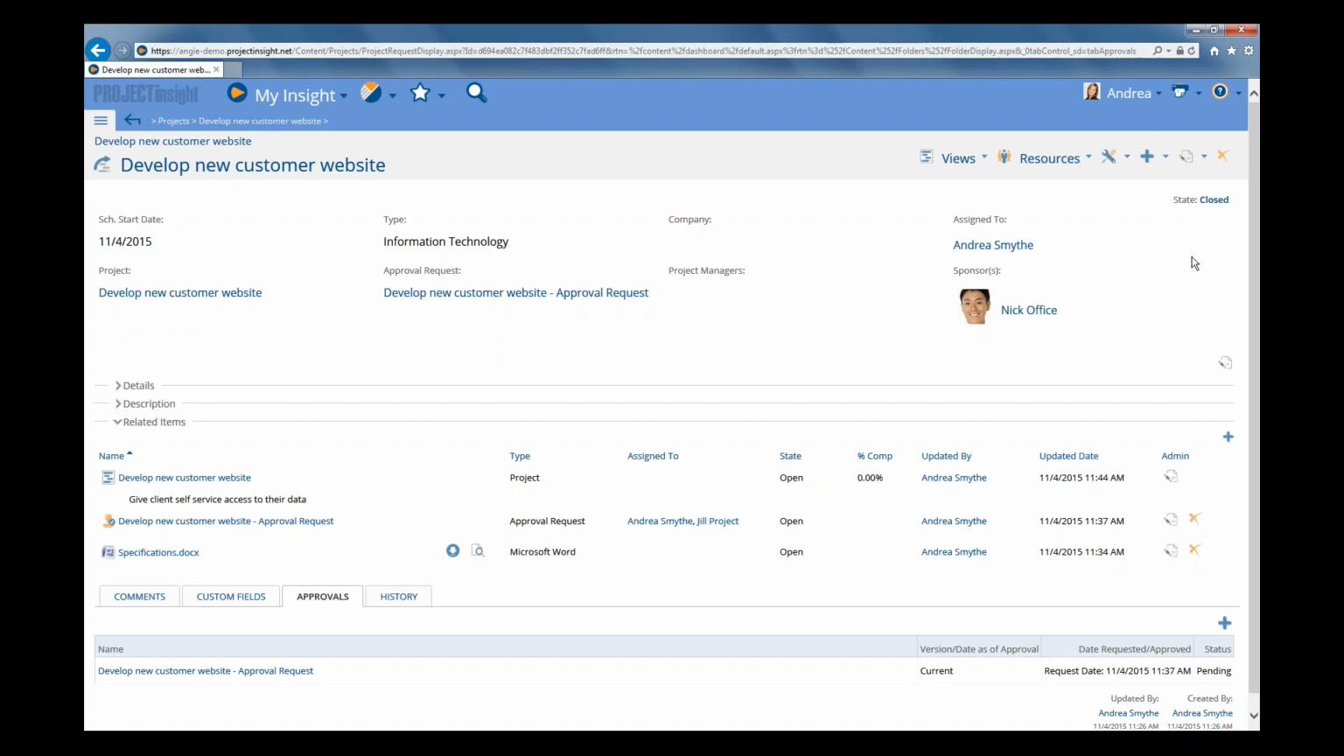So if you are assigned a project request, it will stay on your list of requests that are assigned to you and that you're responsible to work on until it gets closed. So you will want to close requests when they're done so that they're no longer an active work item for you.